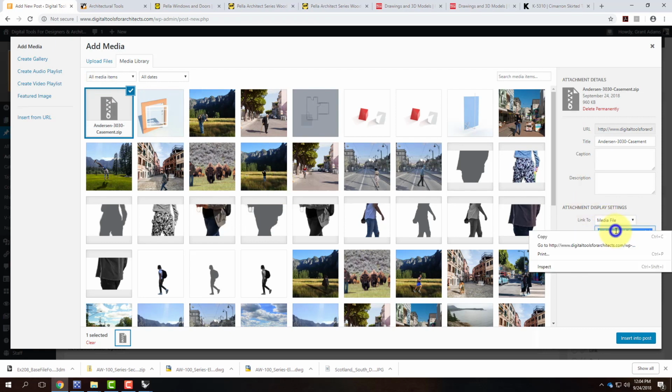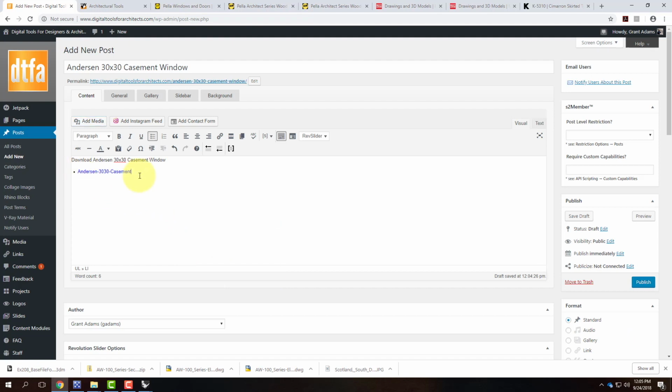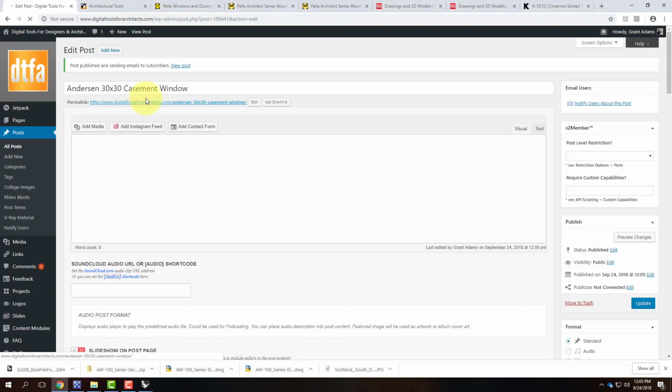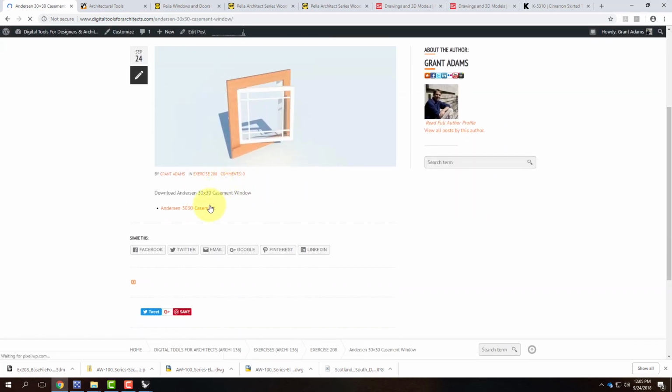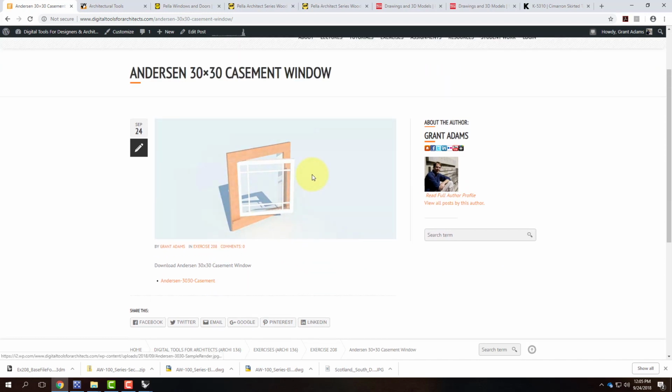I need this link, so I'll copy the link. You could also just say insert into post, and it'll put it there, and then you don't have to copy the link. So there it is. As its link, I'll go ahead and publish this. And now that window is available. We can view it when it's done here. There it is. And ultimately, you'd be able to come and download that zip file and you could use it. And that's the whole point of doing these kinds of things.